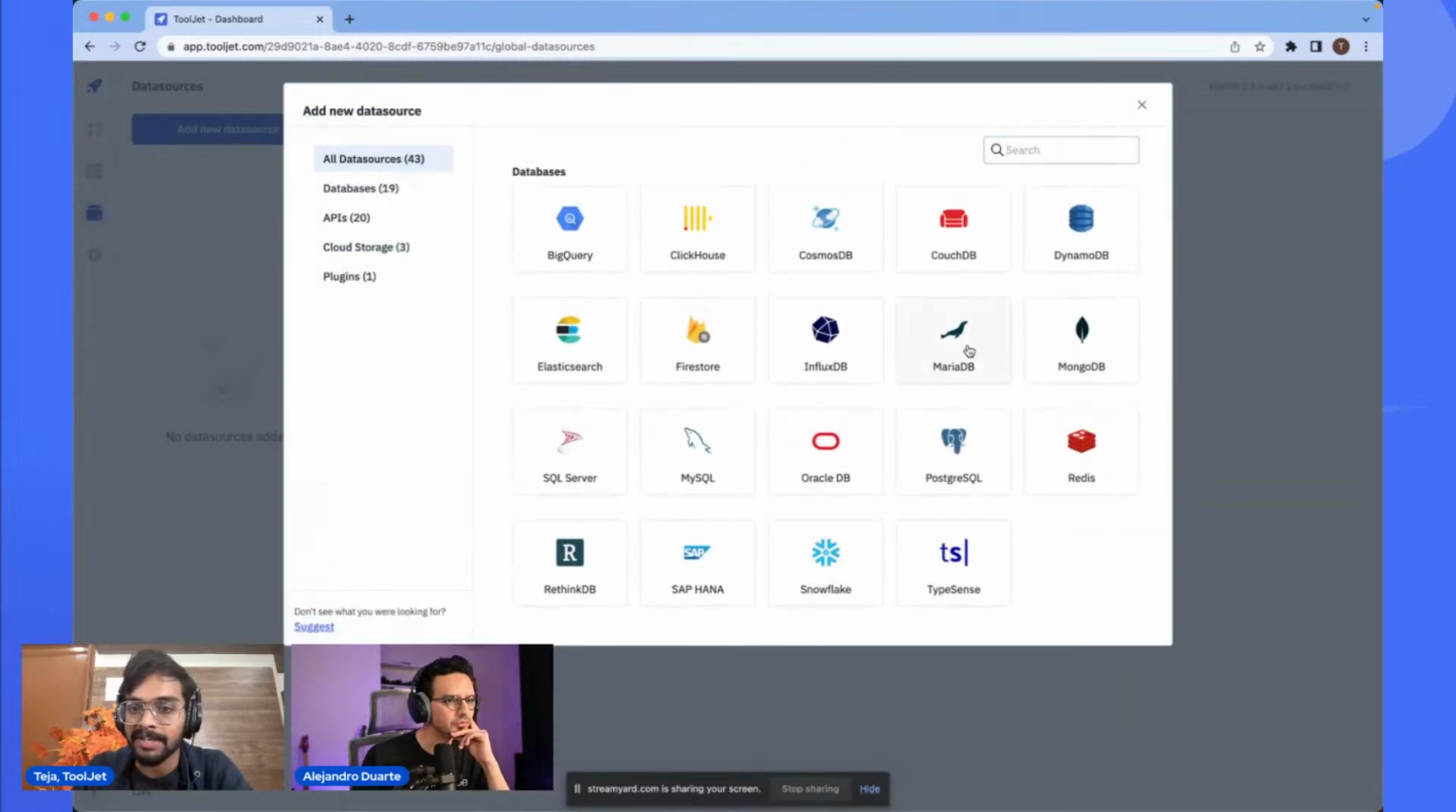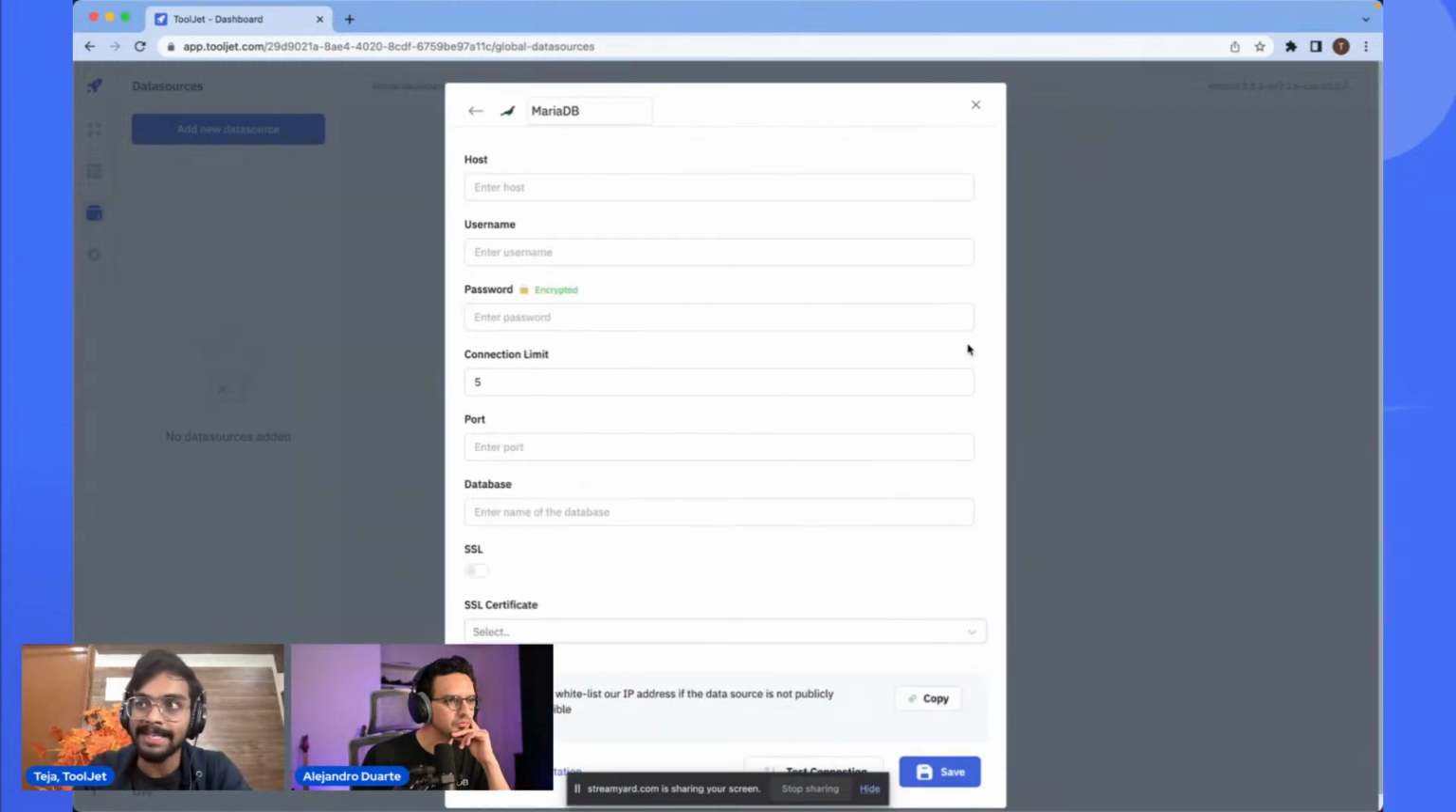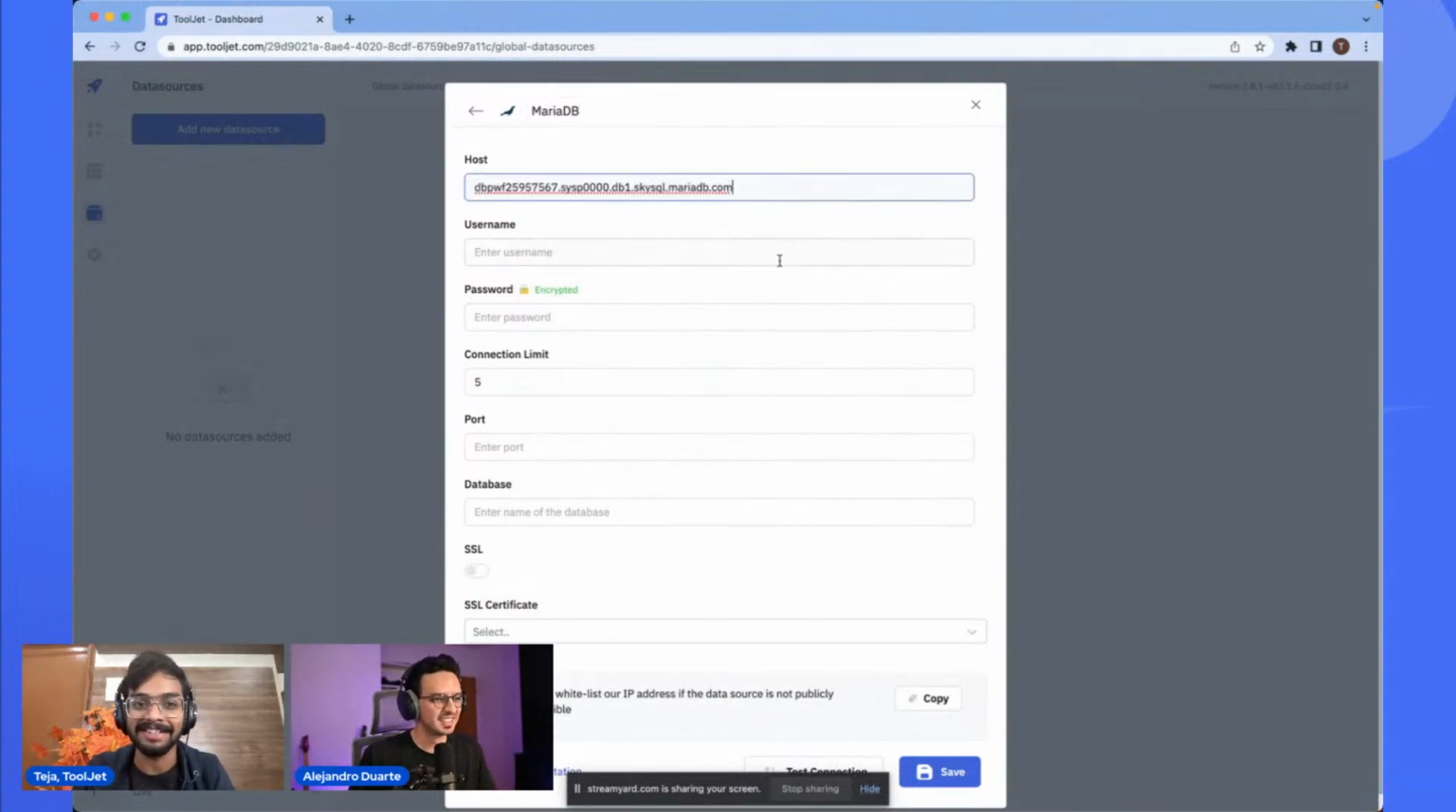For now it's MariaDB. Although we connect to SkySQL, it is actually the MariaDB plugin or integration that you will be connecting to. In the end, it's MariaDB Enterprise Server running there. So exactly, ToolJet doesn't know it's SkySQL necessarily. We just know it's a MariaDB thing, and we are connecting to it.